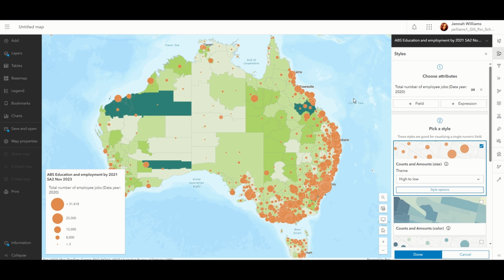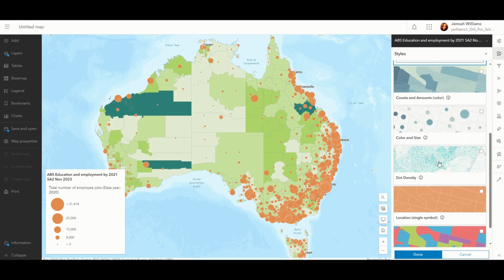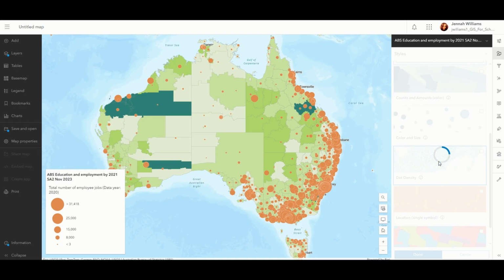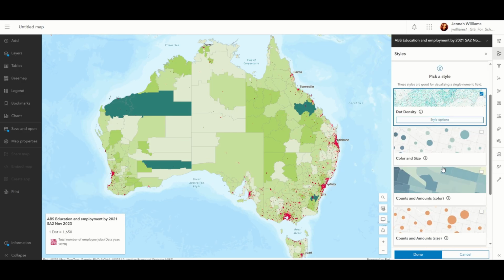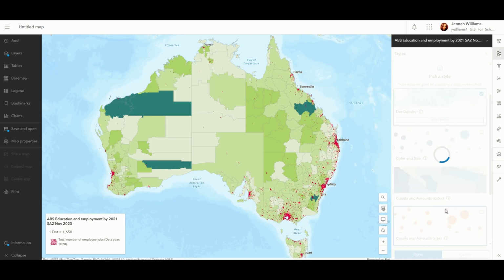Now, this is actually good in this case because I can actually layer the different attributes on top of each other without smothering out the one below. So I'm actually going to keep it as this counts and amount size. There's a few other options that you can do, including the dot density option. You can do heat maps. You can do all kinds of things. But in our case, I'm going to keep it on counts and amounts size.